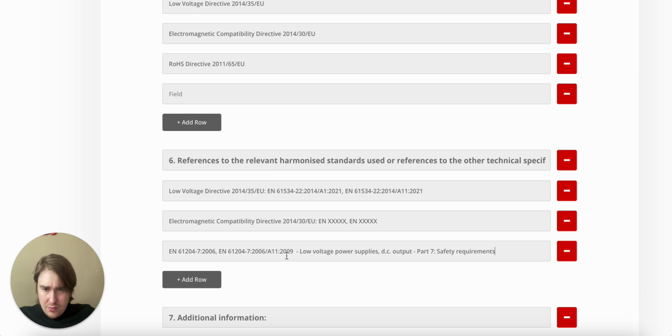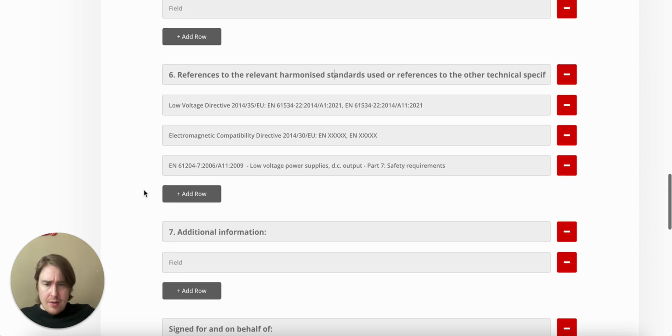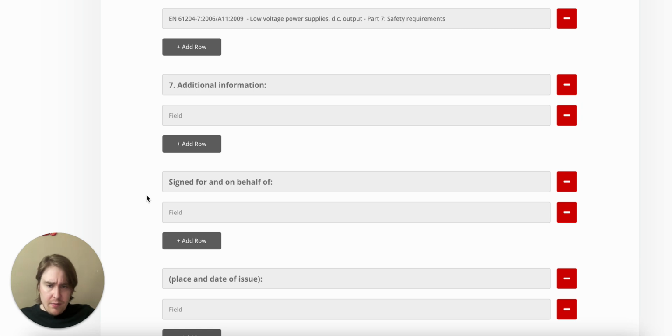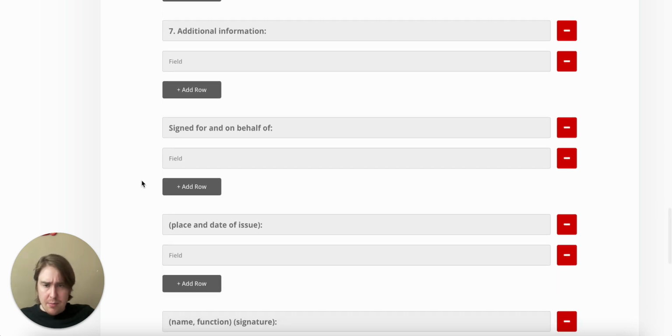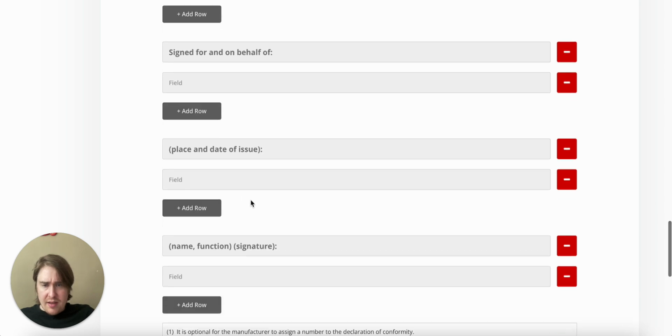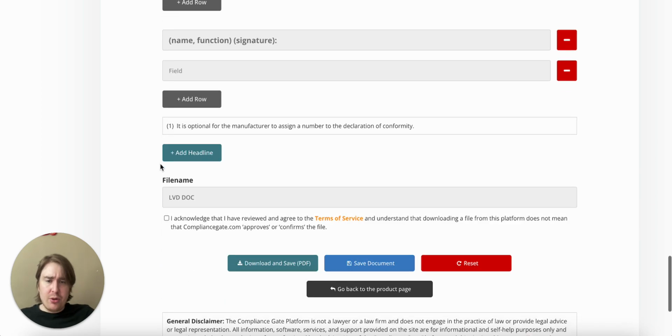You need to select a version. For some reason, they stated two versions. I'm just gonna go with this one. Anyway, that's what they mean by harmonized standards. You need to declare the harmonized standards. You need to sign it. Well, you need to input a name and position, place and date of issue, and then a signature. So you have to download this document, which you can do here as a PDF, and then you print and sign. You just store this for 10 years.